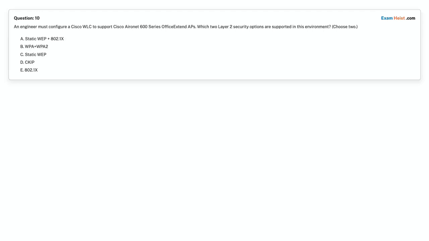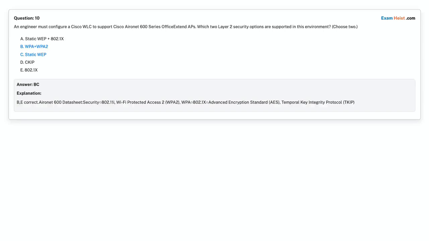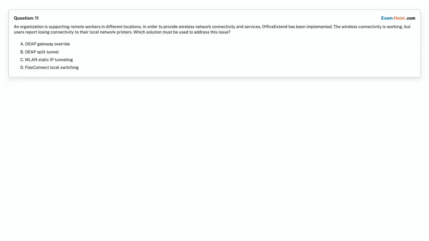Choose the correct answer. Correct answer is option B, WPA plus WPA2. Option C, static WEP.